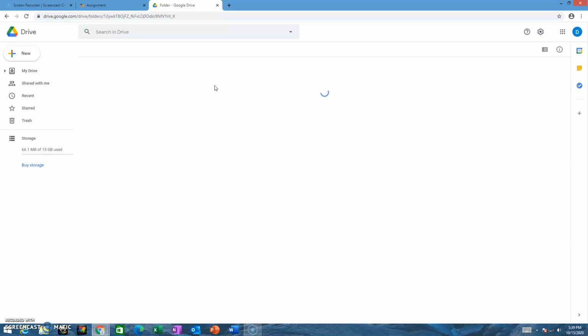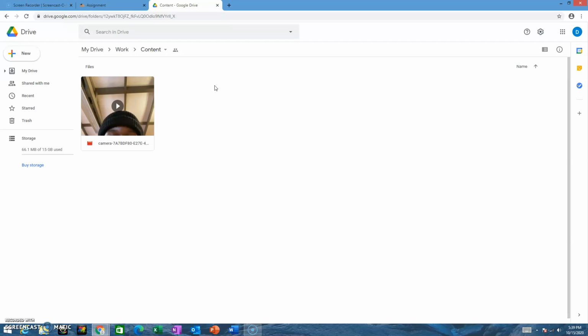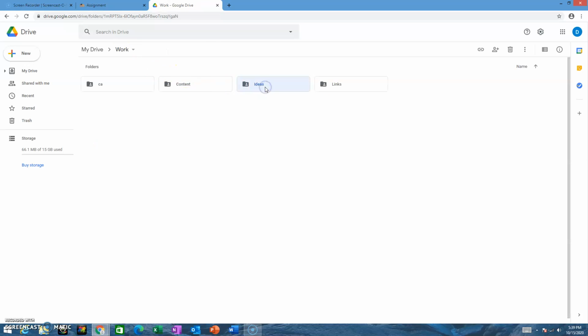And then once you go into them, you'll be able to see all of the content that you have in them. Go back to working in the ideas. Links. It allows you to see all your documents, how many documents you put in your folders, and that's it.